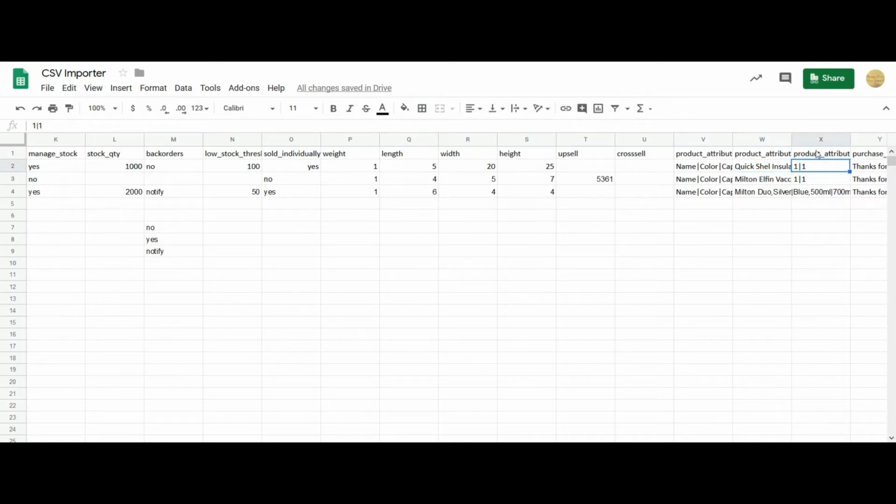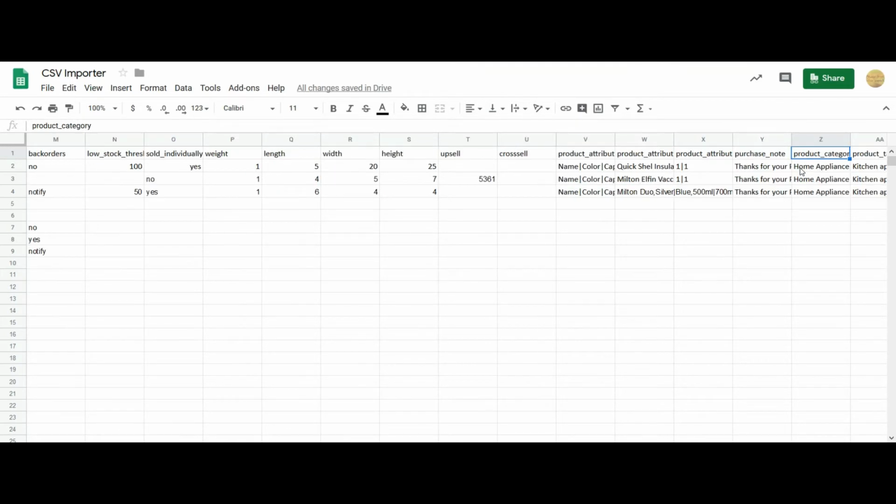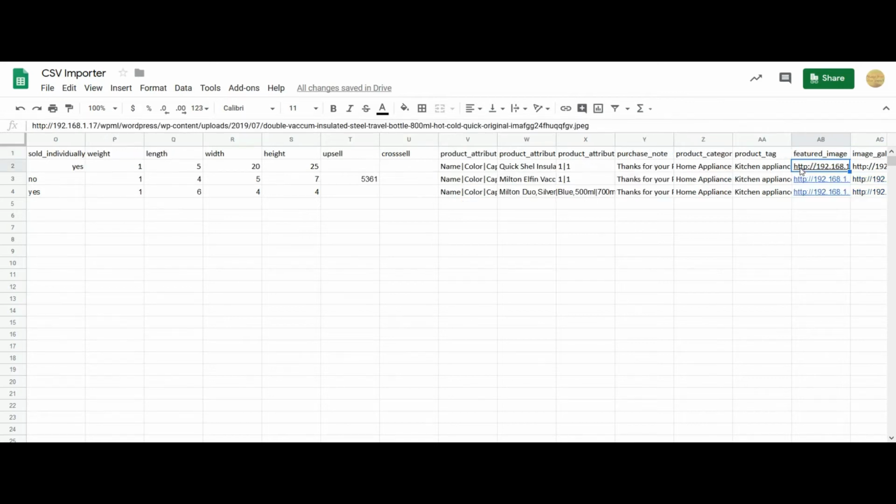And then coming to the next one, product attribute visibility. So to enable the checkbox, you have to mention the value as 1. To disable it, you can mention it as 0. And I have added the product note, categories, and tag. To add multiple tags, you can use the comma separator.